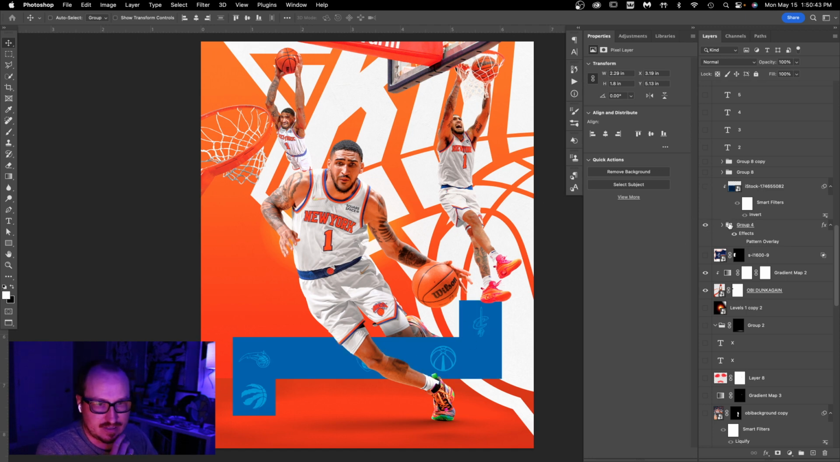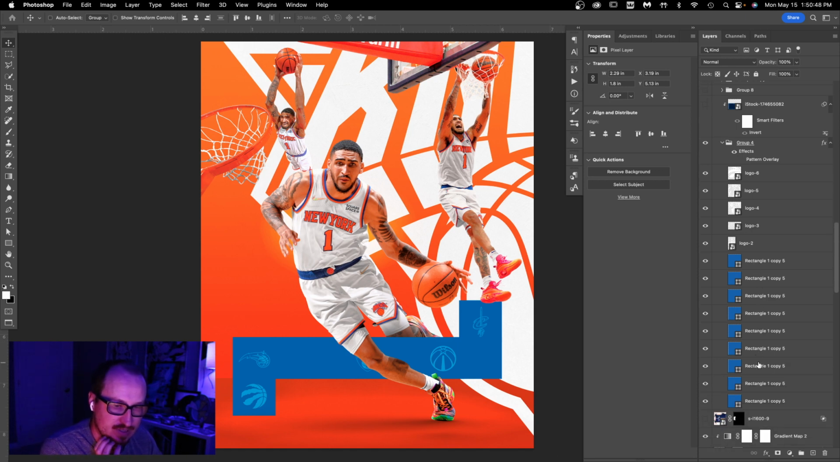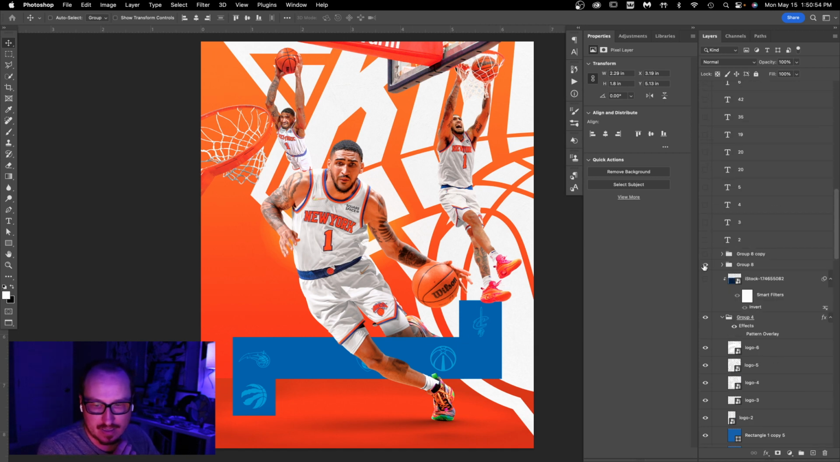So this is just like, I don't know, rectangles. Yeah, they're just rectangles that I made into perfect squares because I wanted it to be even. And I added the logos based on what teams they were playing. You know, added some squares to it. Those are probably the same squares with strokes on them.